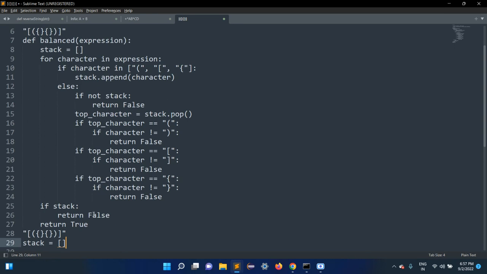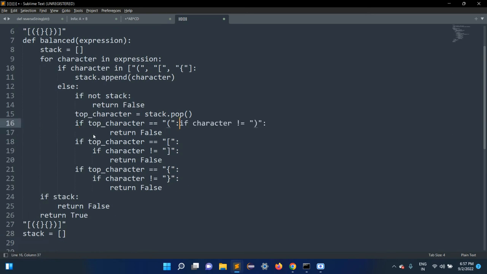So instead of a nested if statement, we can use the AND operator because we are not doing anything if the condition is not met. On which line are you talking about? For example, in line number 16, 17, we can write if top character equals round bracket and so on, like this. Yeah, we can do that.